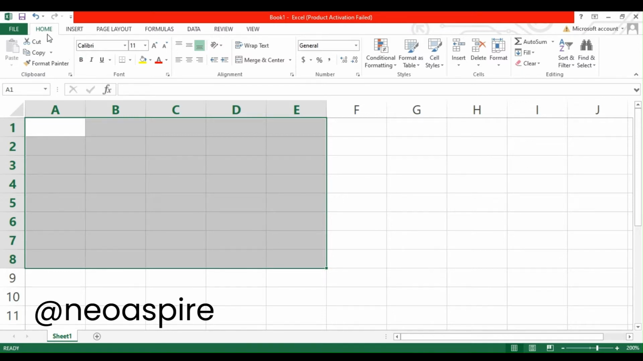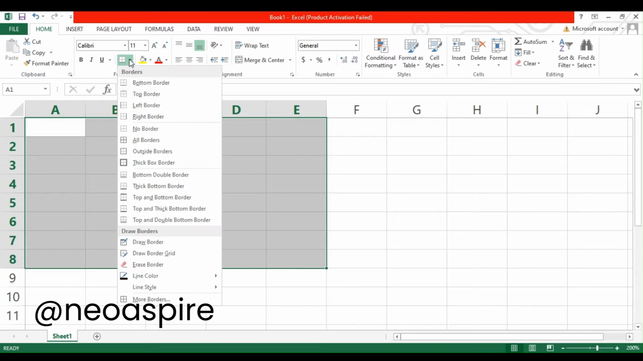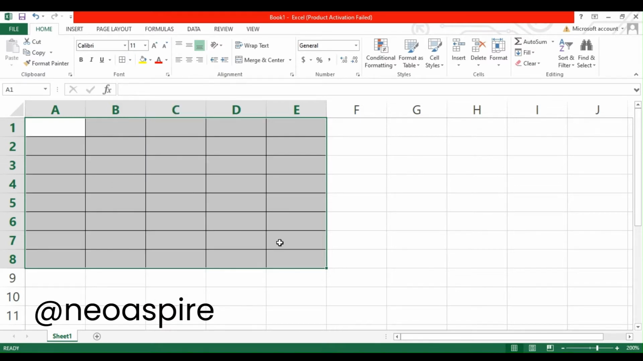Then go to the Home tab and under the Font group there is an option Borders. Click it. A drop down will open. Then select All Borders. A border will be added around the cells.